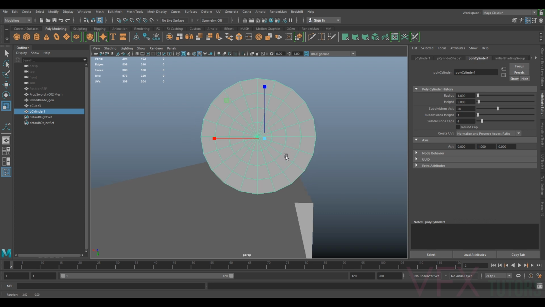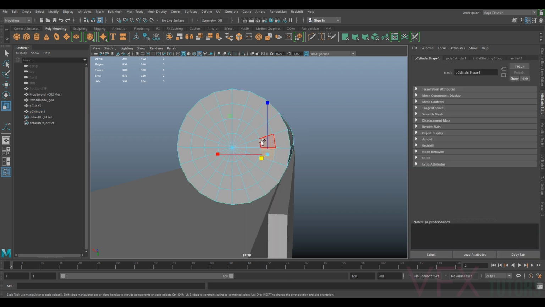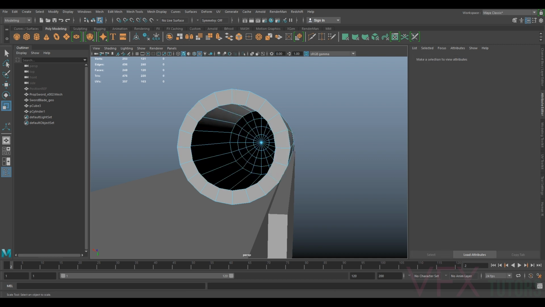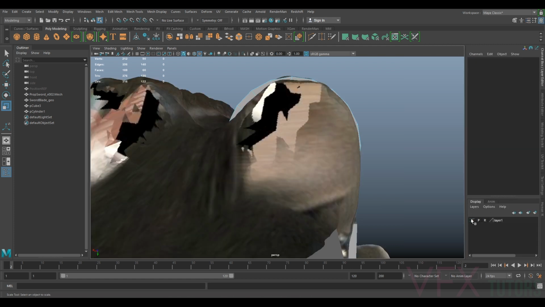Yeah, I'm just going to leave it as that. So you can use a tube, but I'm just going to use a cylinder because I've already got the right scale. I'm just selecting all these edges now, and I'm going to go to my layer editor.